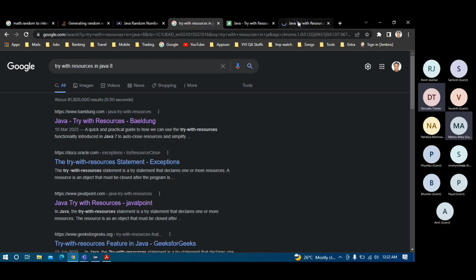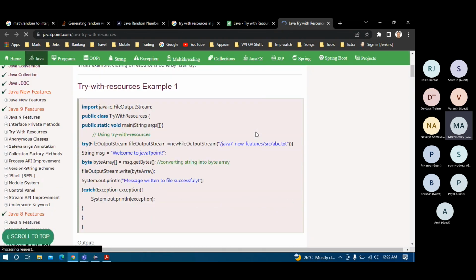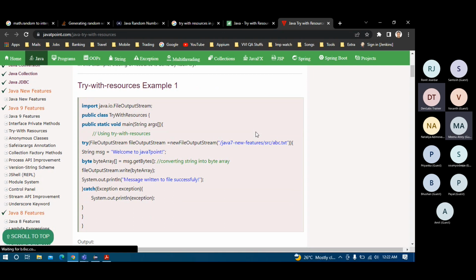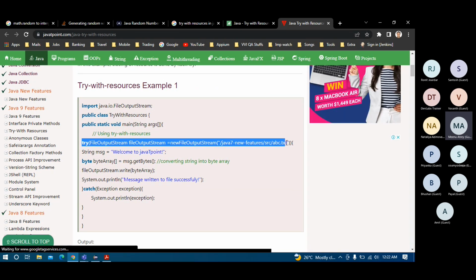Java T point is there. So this is an example of try with resources.